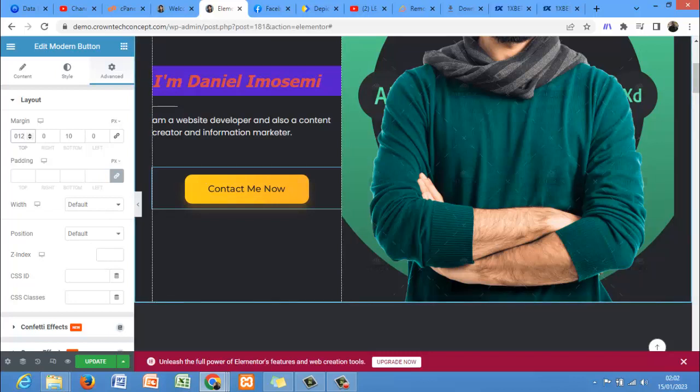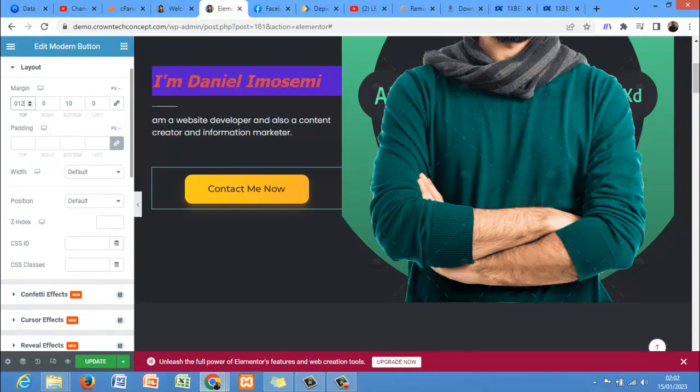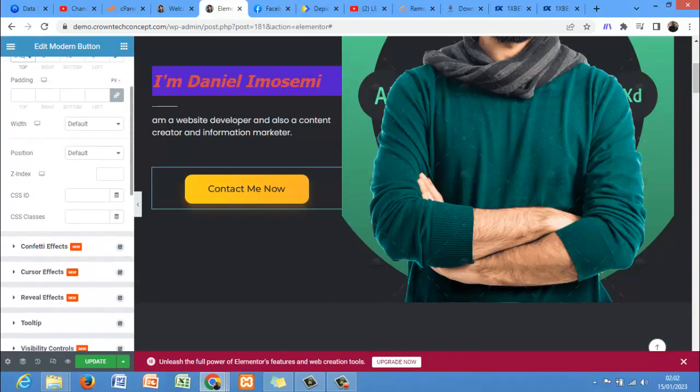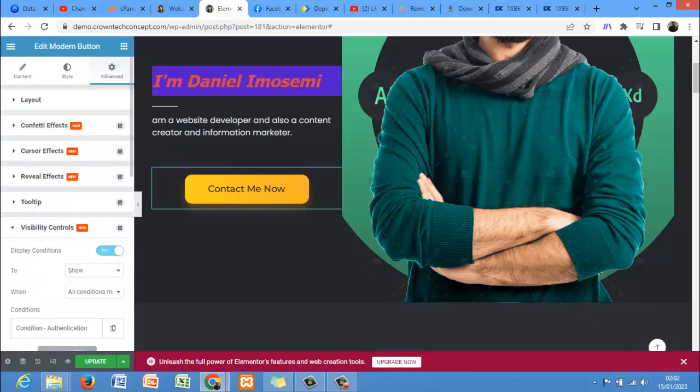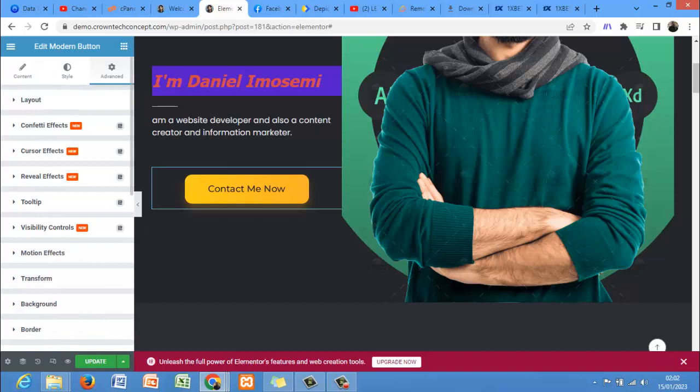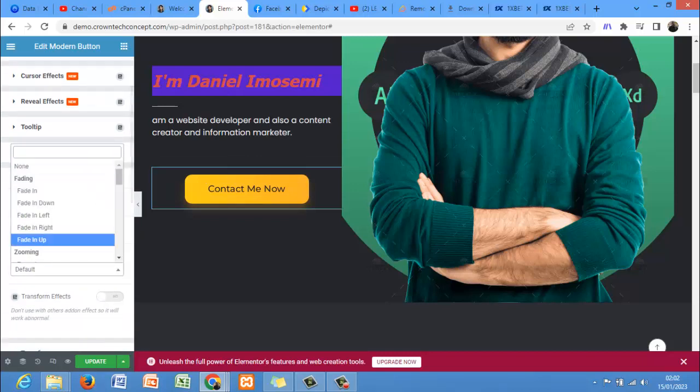And one thing I want to do is the motion, like I explained in the previous lesson. Now you can select, all these things are new, so you can see the visibility control. Can you see all these things? Cursor effect and all that. But what we want to do here is to change the motion. Now the motion is how it appears. Just come to this place and click on this. We are now doing it for the button.